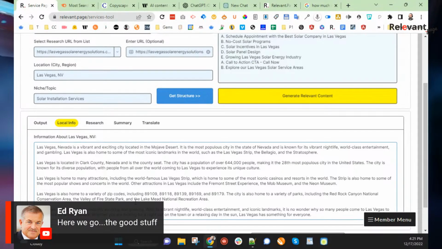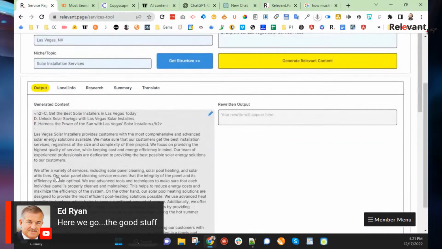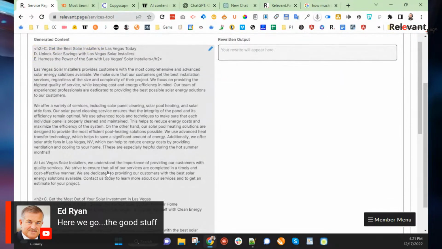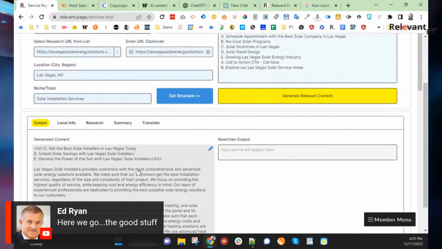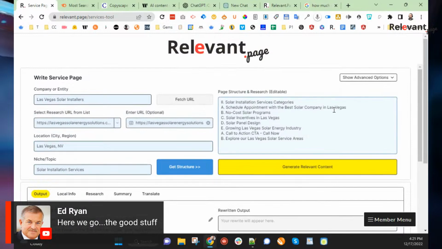Different points of interest, different details, all this kind of stuff to make the page more relevant and lock you in to more relevant information. So if you're building out a page, you've got yourself a huge head start. Now, the next thing is, what if you want to personalize this to your brand?